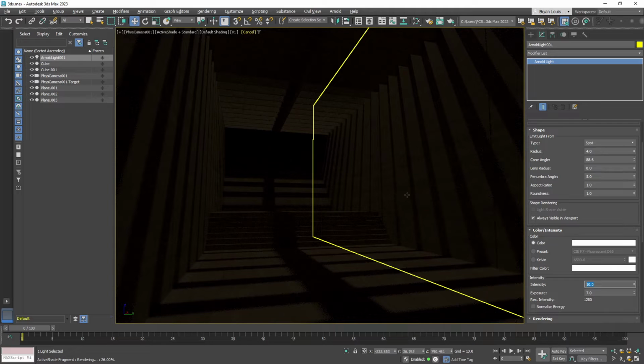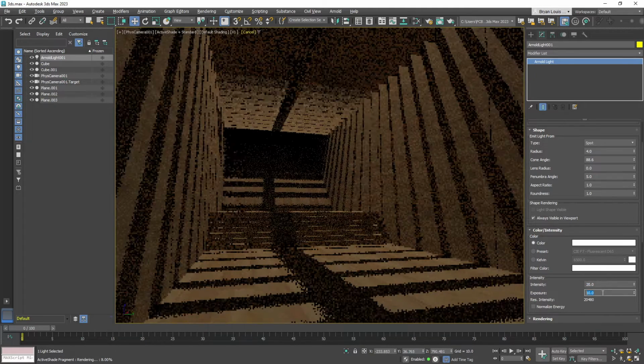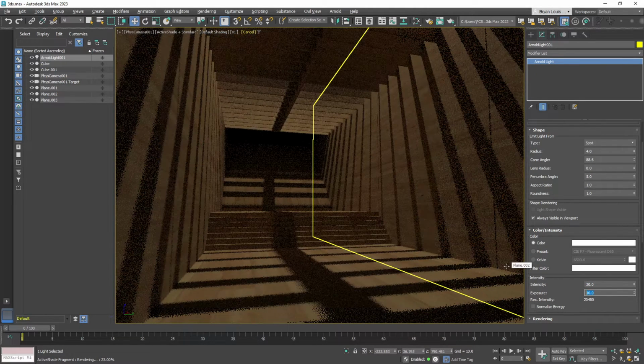All right, I'm generally happy with this one for now. Now let's just adjust our intensity and exposure so we can actually see something. So let's just bump this up to 20 and then maybe set our exposure to 10. Okay, so now it's a well-lit scene.